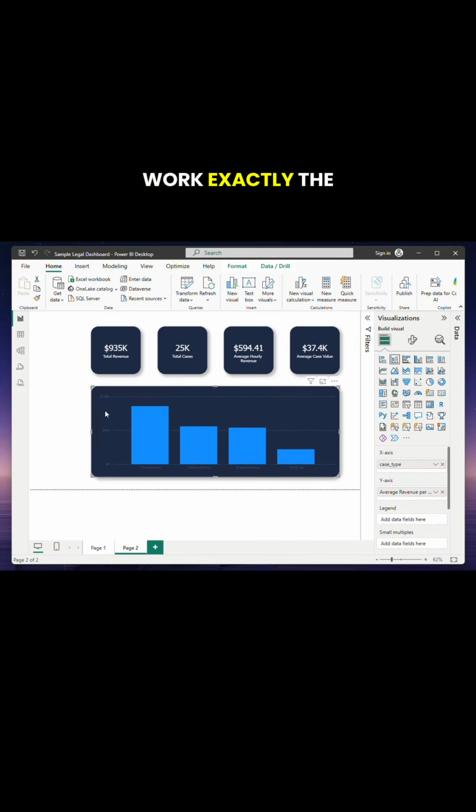Now this didn't work exactly the way I hoped because the bar chart has features that metric cards don't, such as the axes and the chart title. So Power BI doesn't know how we want those features formatted. So we just need to do a little bit of manual work.